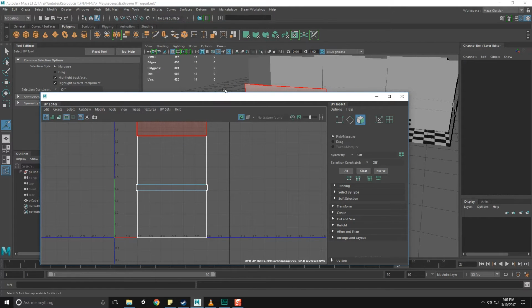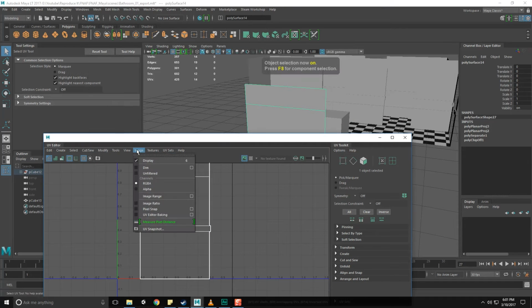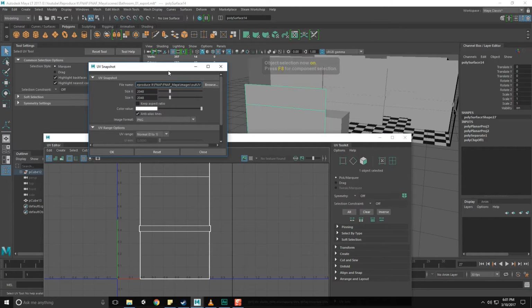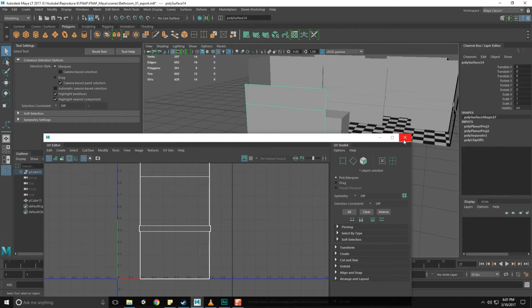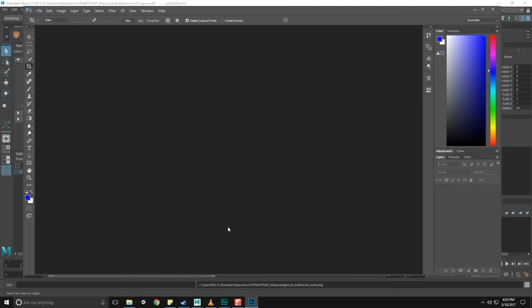So I'm going to F8, so I'm in object mode, and I'm going to go ahead and make a UV snapshot of that and save it out. Now inside of Photoshop, we are going to want to open that up and take a look at the image.